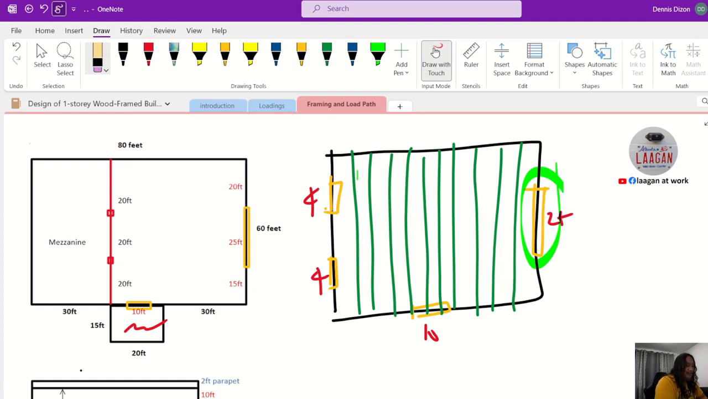Now if this is the end wall, so if that is your end wall, right? Now usually if there's no overhang, right? So if you look at the cross section, if this is your wall and then this is your trusses here, right? If you cut a section that way.